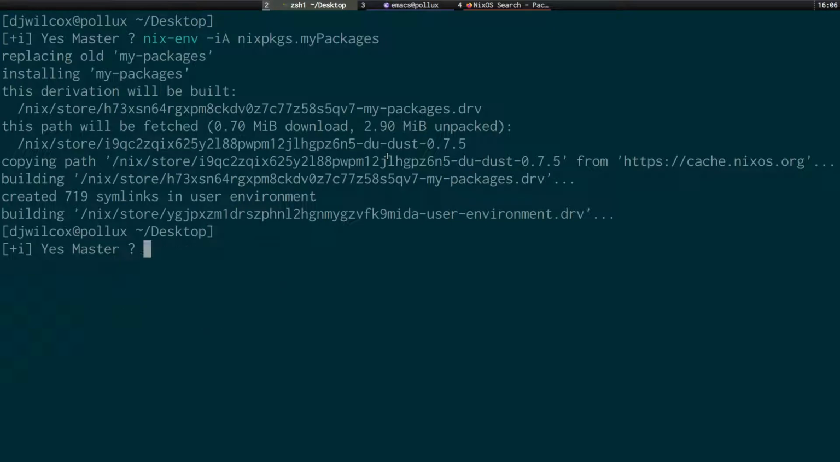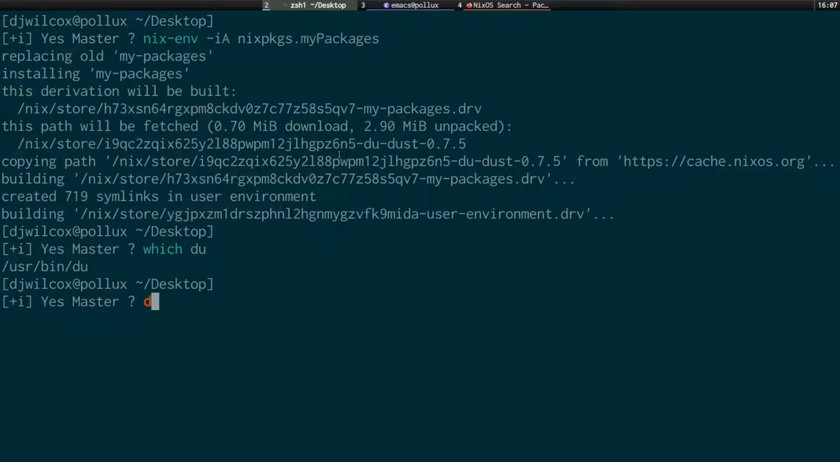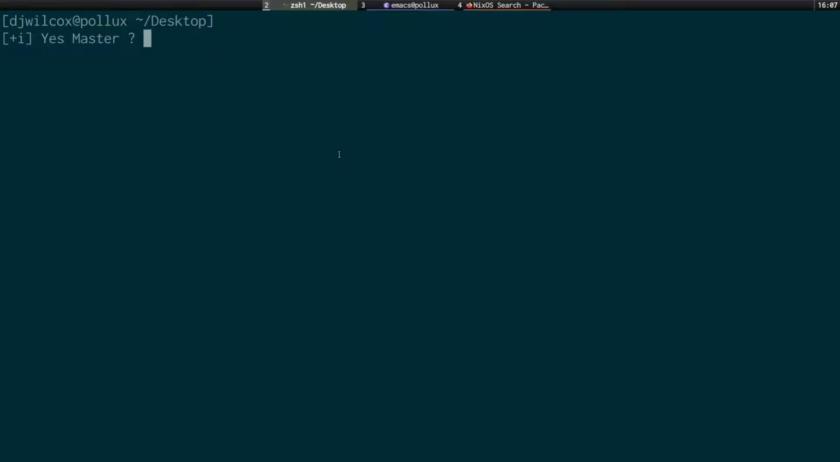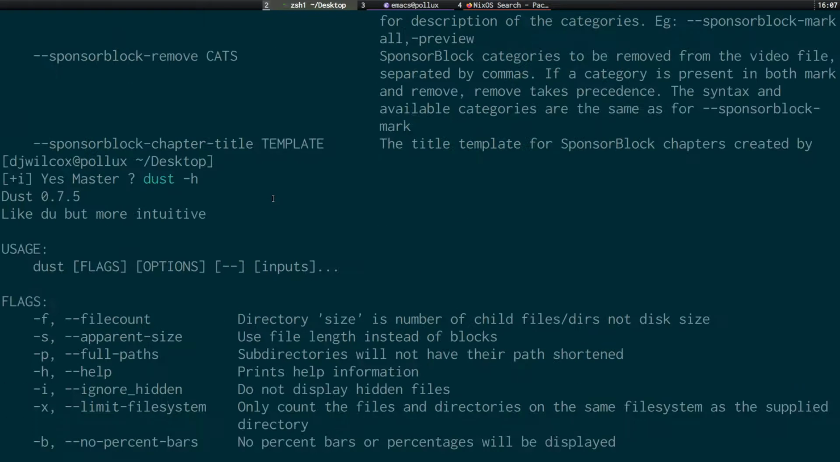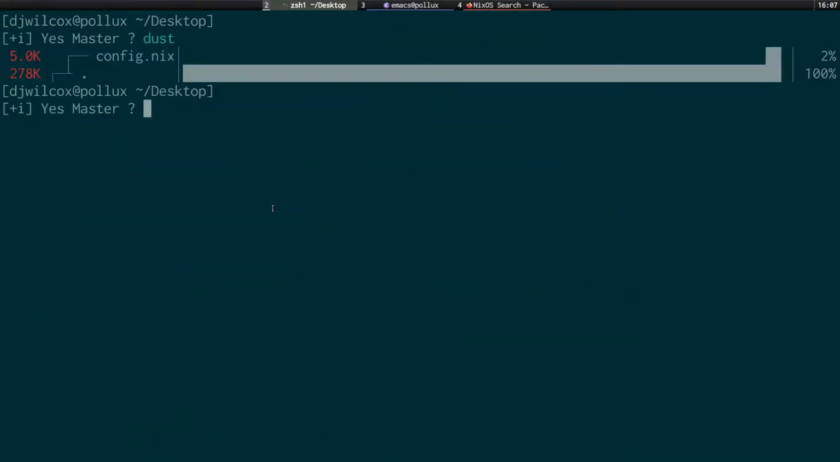Let's see if that's... So what the flipping hell was the thing called? Du dust. I don't know why that's... Have a look in the bin. I mean, it has installed it. I just don't know what the thing's called on the command line. Is it called dust? Okay, dust. Yeah, there you go, dust. So that's the dust program, which is a replacement for du.